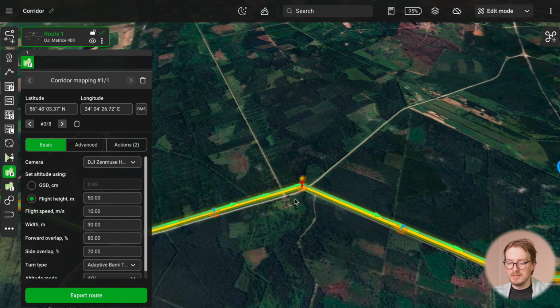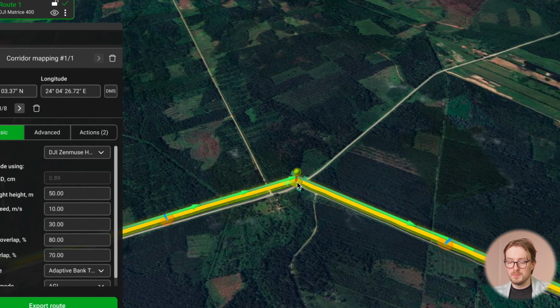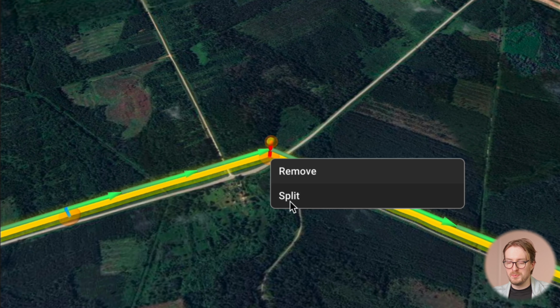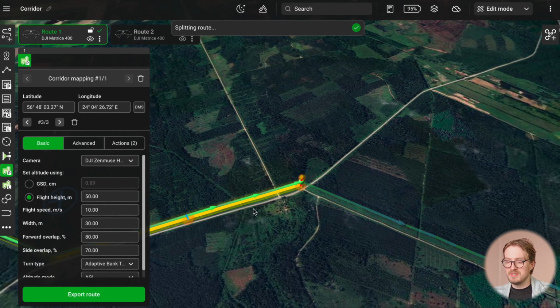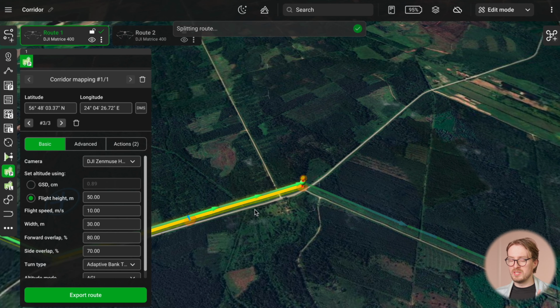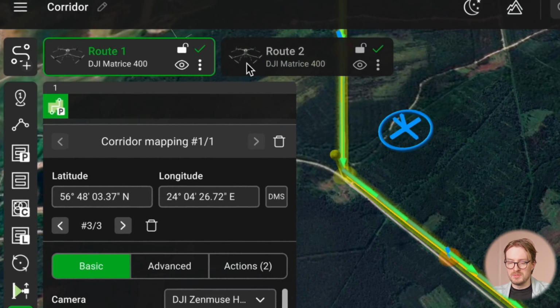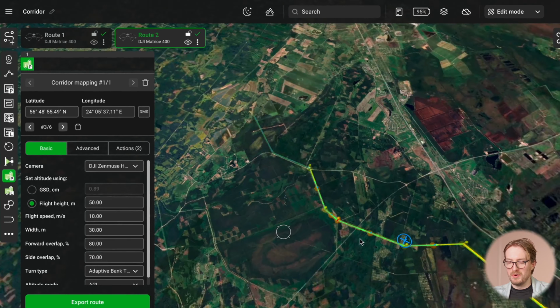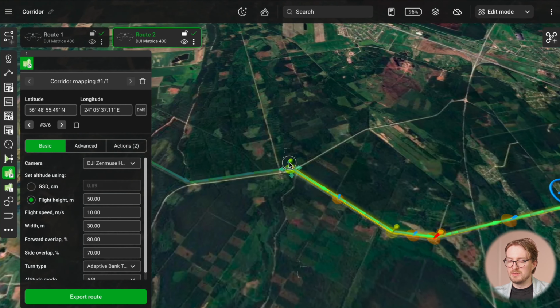For example, here you can see I now have selected the third approximating point of this corridor. And to split it, you can just right-click on this point and you can select split. So now what you will see is that UgCS will create two separate corridor missions. As we zoom out, we can select either part of this corridor. So now our initial route is already split in two.